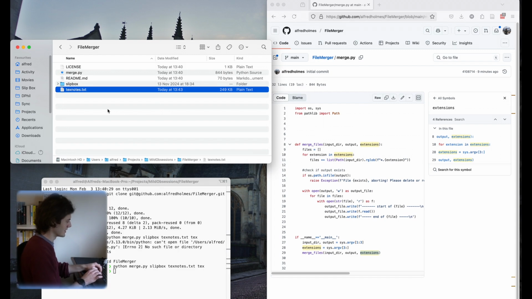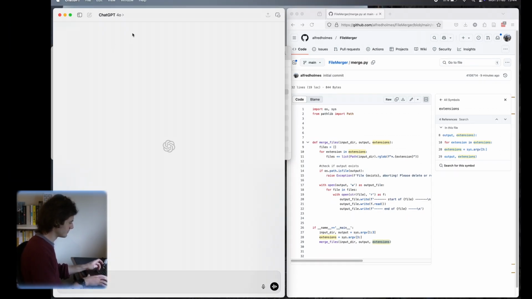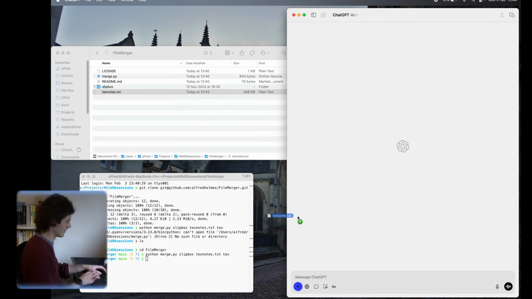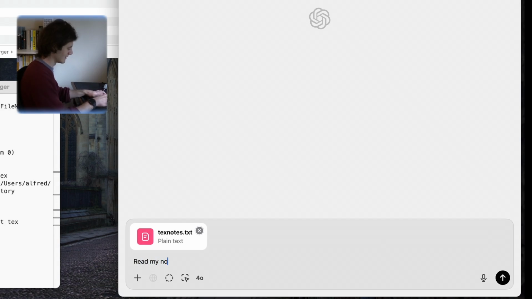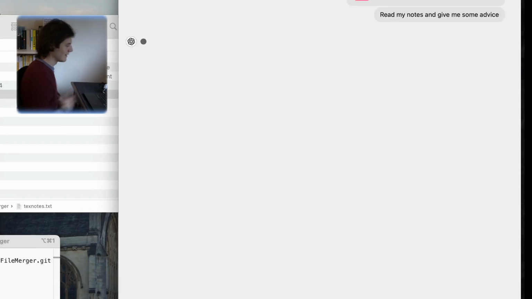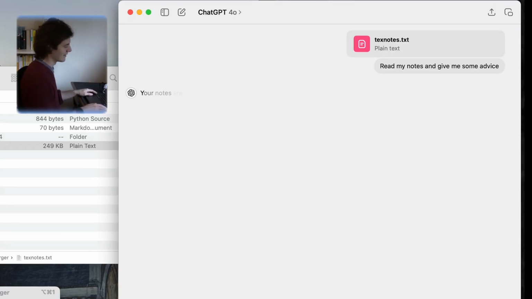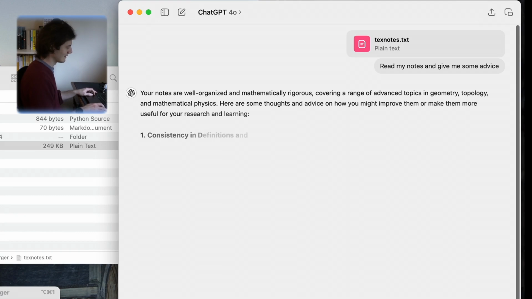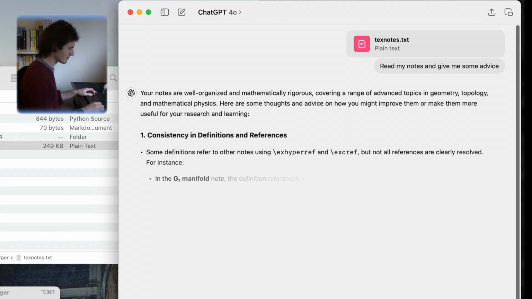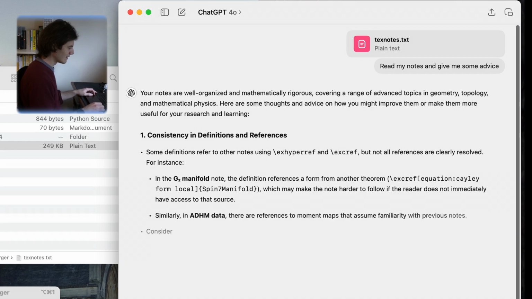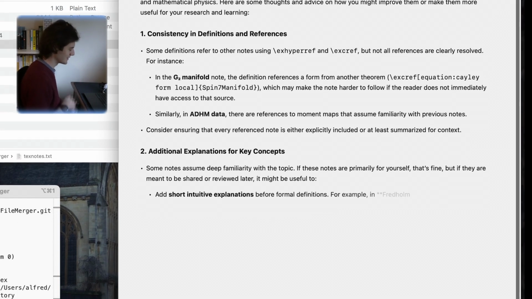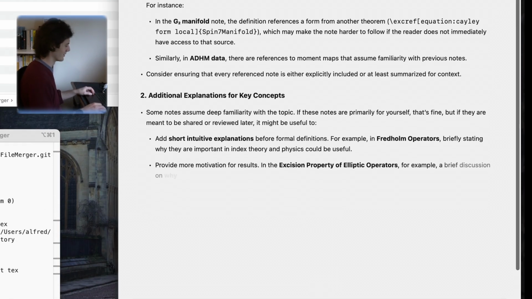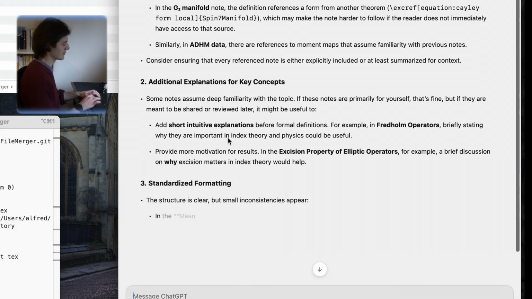Now I can open ChatGPT and upload this document, and then I can say, read my notes. You can type anything here, and you can ask ChatGPT anything that you want about your note collections.